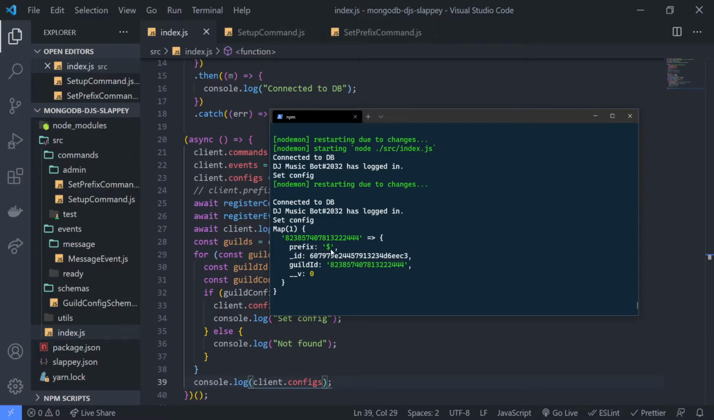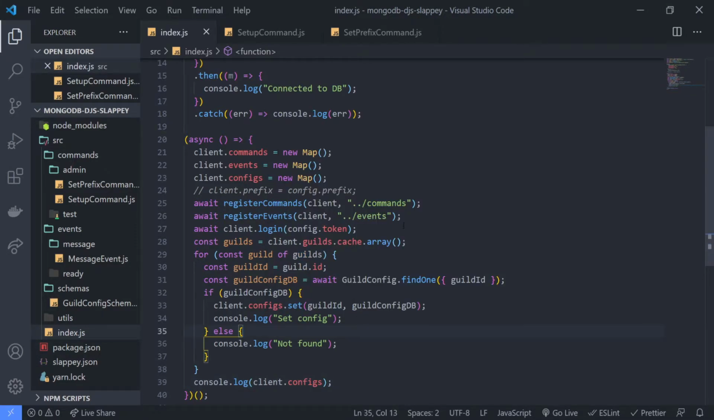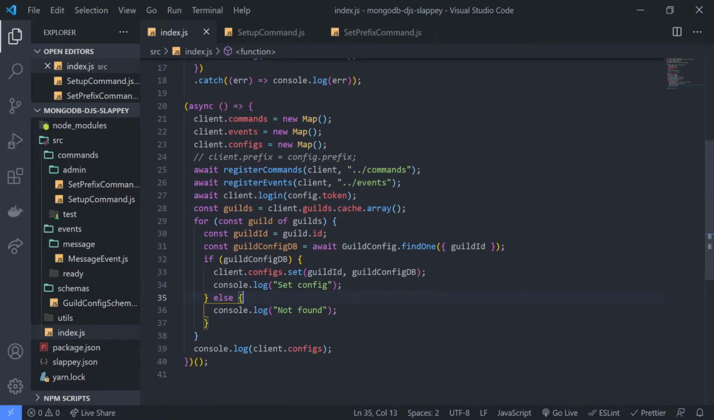You can see the guild ID, the prefix. Okay, so what do we have to do next? Well, we need to actually make sure that we are interpreting the prefix from the actual client.configs collection. That's the whole point of this.